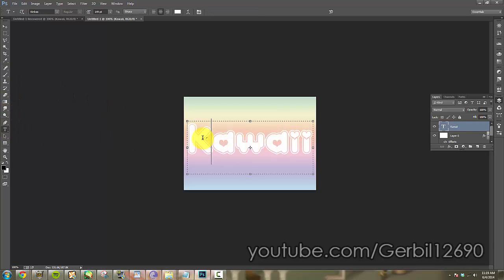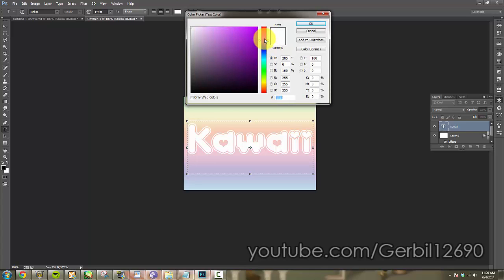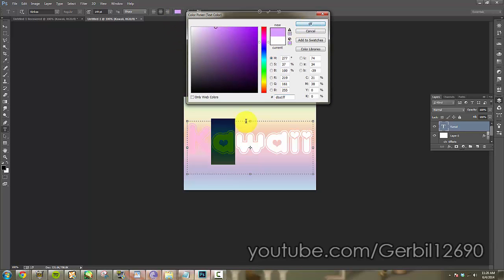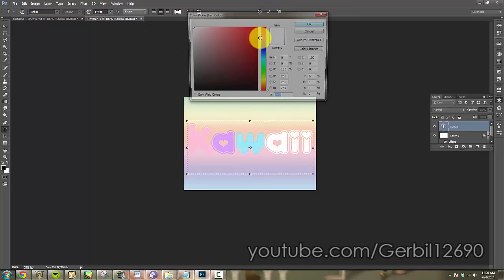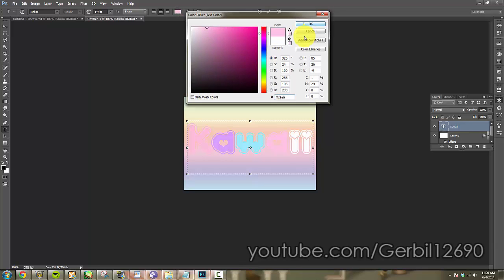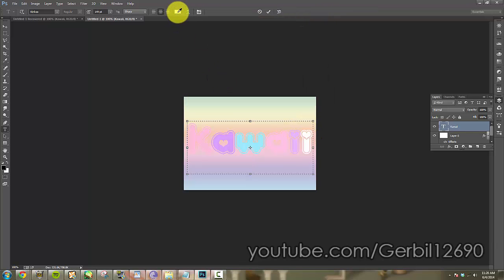And I'm just gonna select the K, go up here where it's white, select set the text color, and then I'm just gonna pick a pink. And then I'm gonna go to the A, select purple, W, select light blue. Any colors you want, obviously. Okay, now you have each letter a different color.